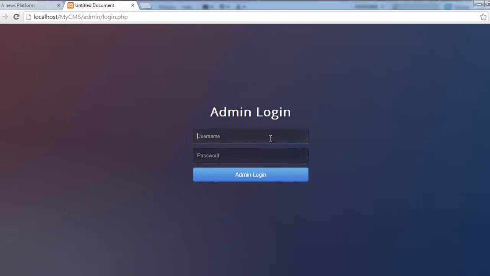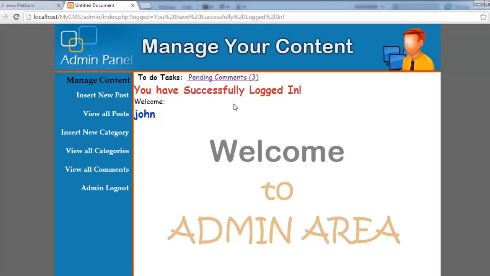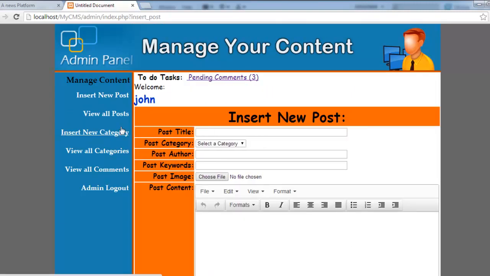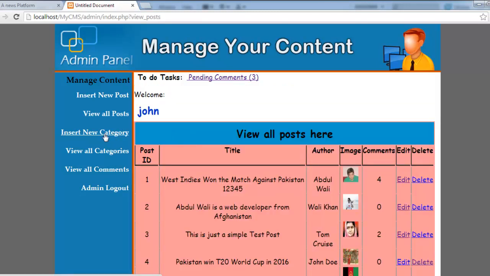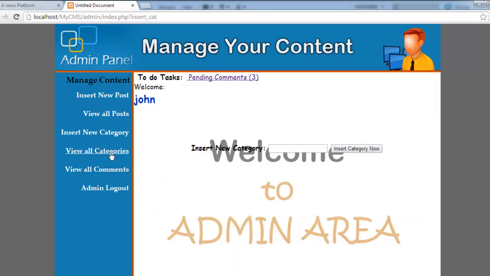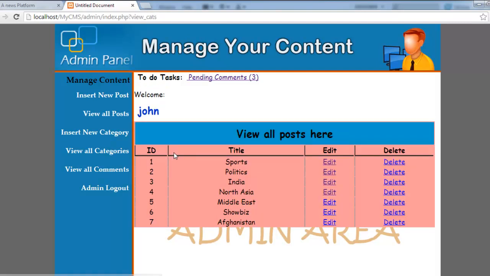So simply we had user John with password John. So I click this login. So we are here in the admin panel, and we can insert new post, and we can view all posts, insert category, and view all categories, and we can delete and edit post categories, and also can approve comments.